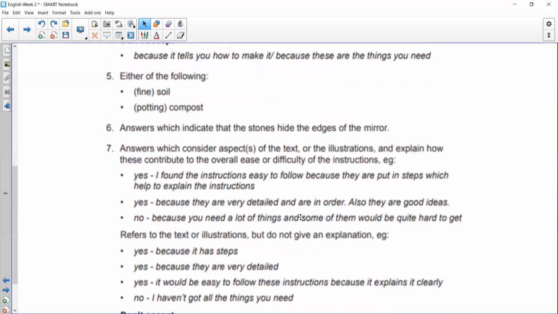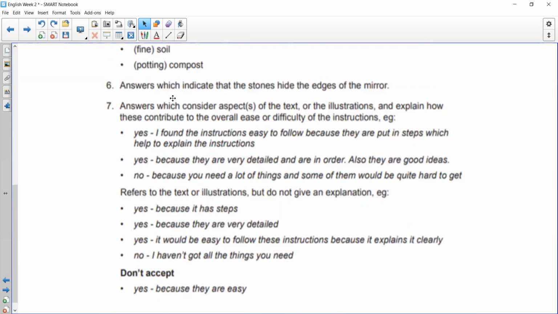Question 5, either of the following, so soil or compost. That was the first thing in the tray. Question 6, answers which indicate that stones hide the edges of the mirror. So anything to do with you saying that the edges of the mirror are hidden by the stones.